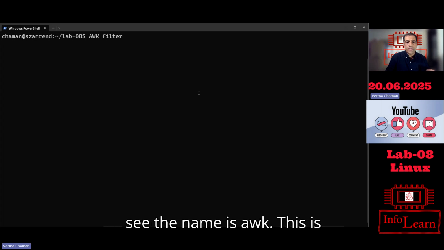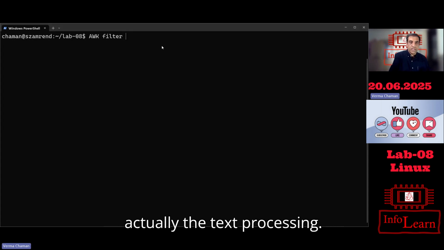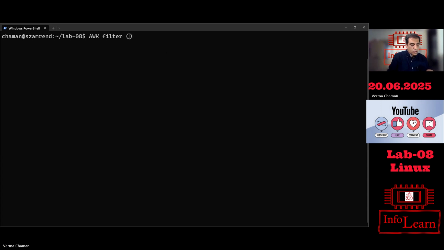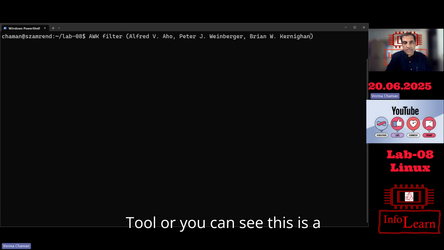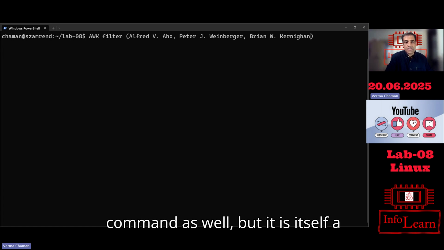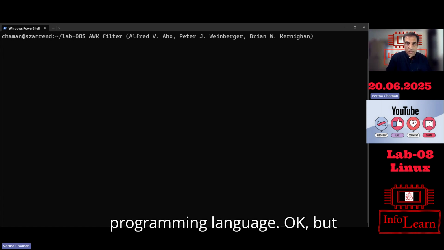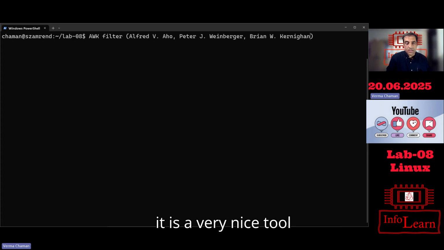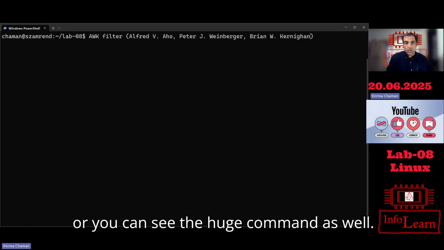So first of all, you see the name is awk. This is actually a text processing tool, or you can say this is a command as well, but it is itself a programming language. It is a very nice tool, or you can say a huge command as well.